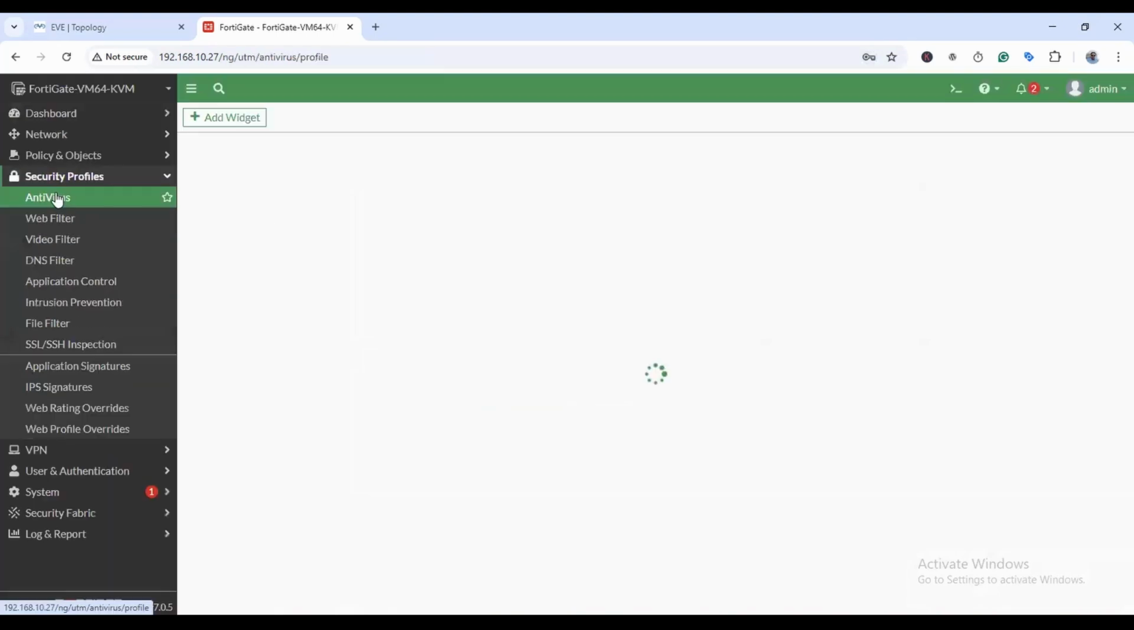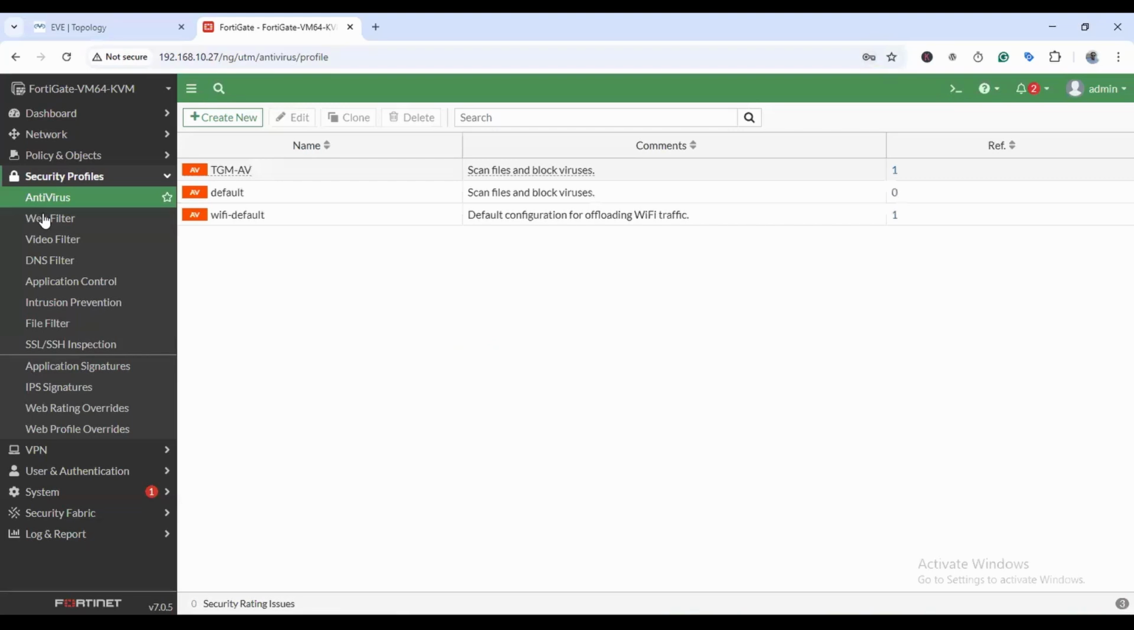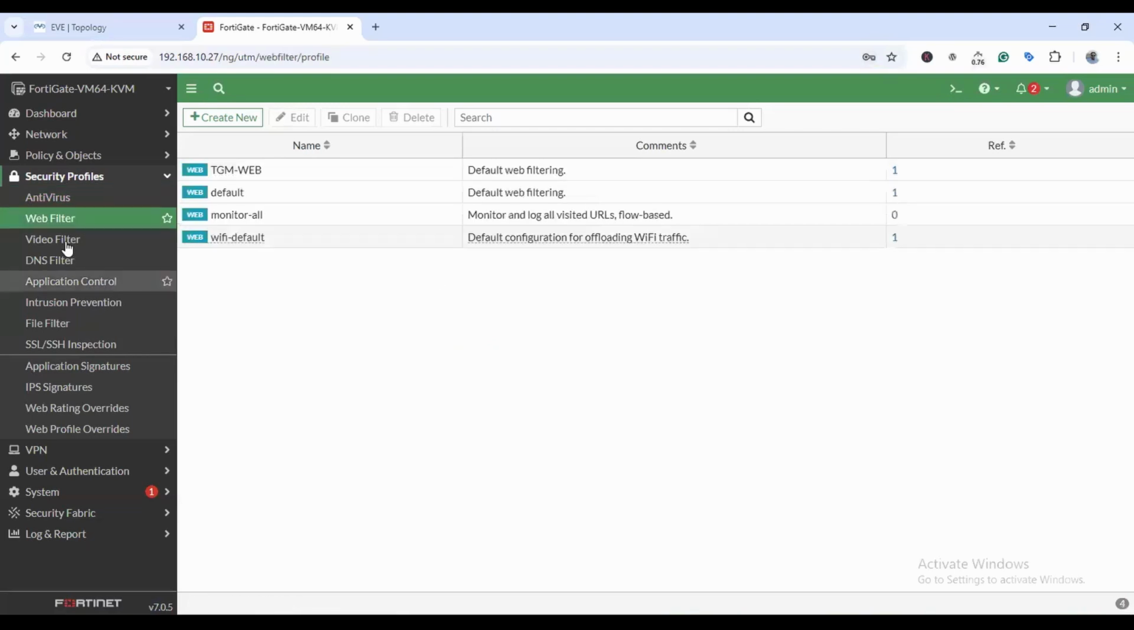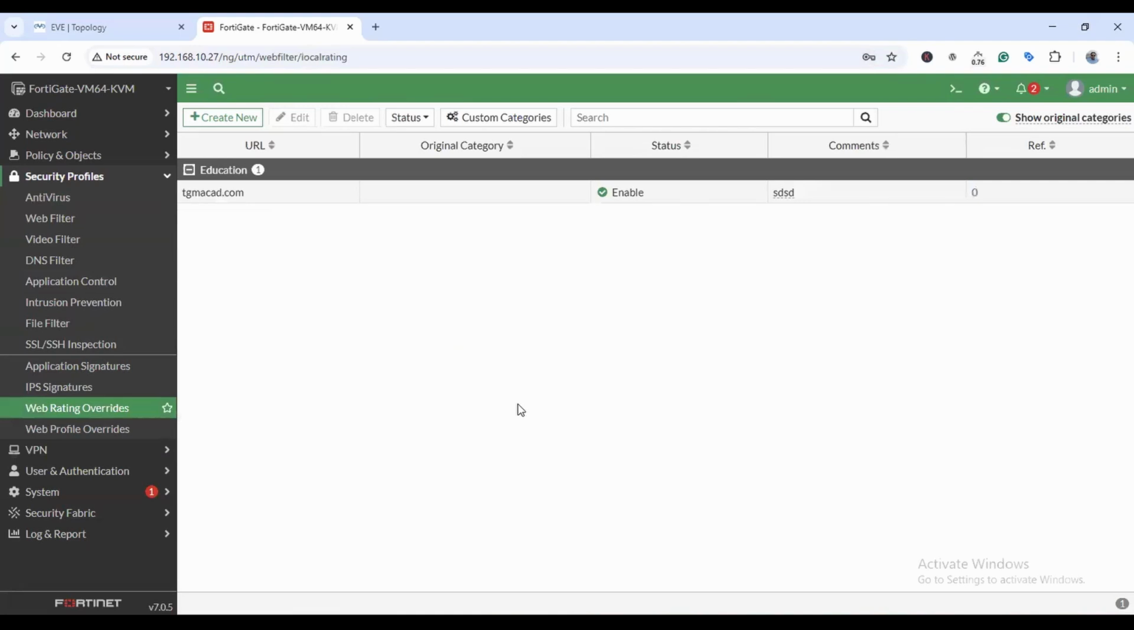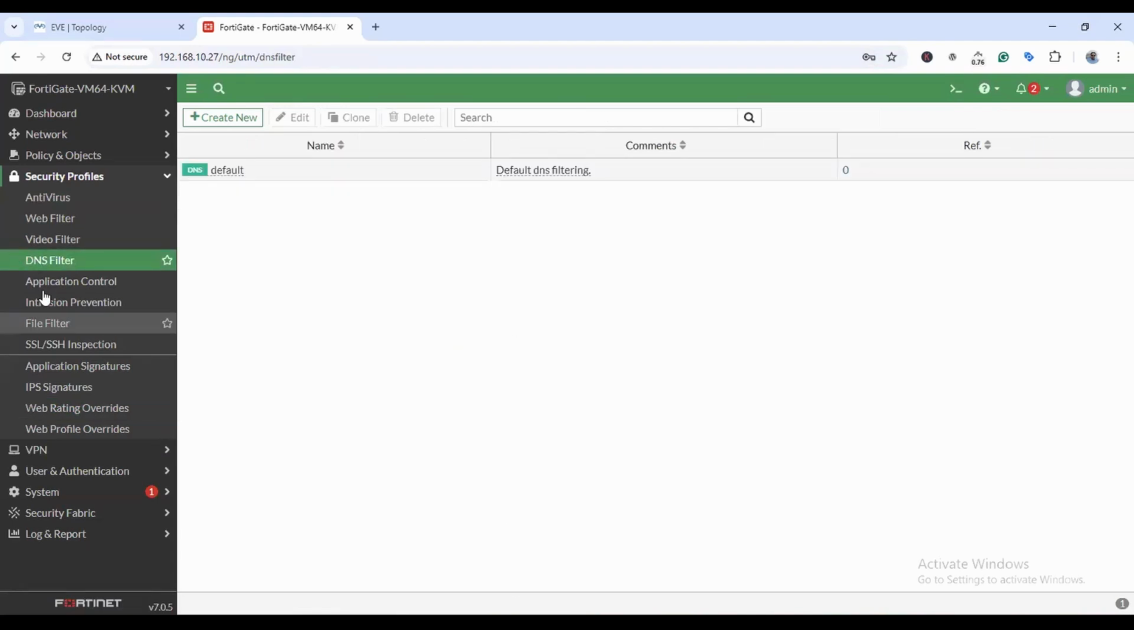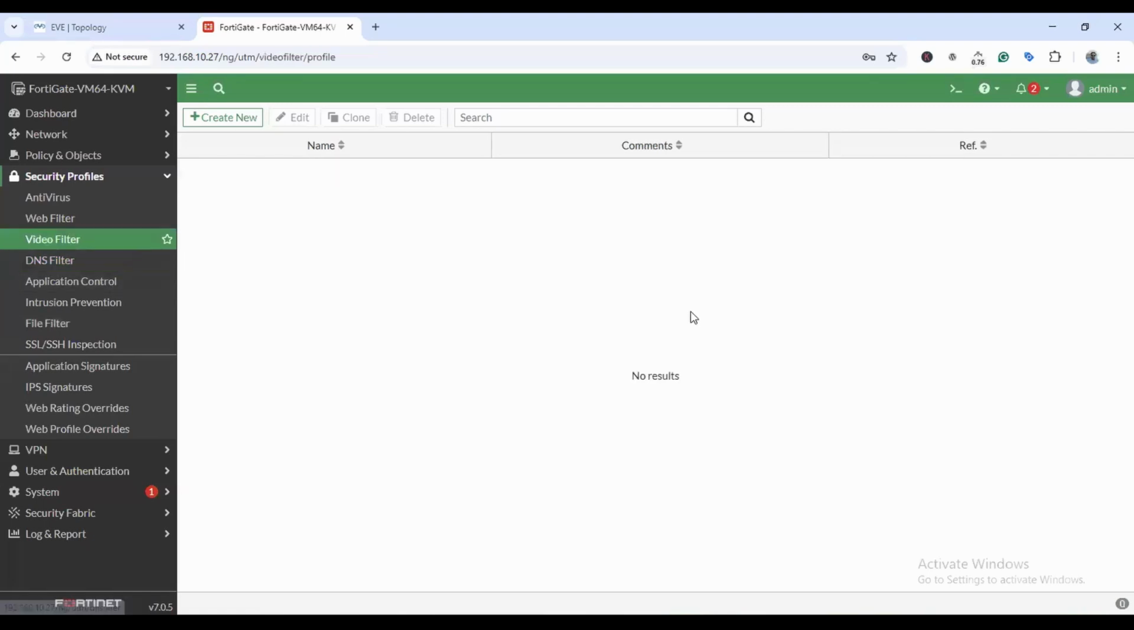Under the security profile, we have covered the antivirus, web filter, and web rating override. These three things we have already covered so far. Then we have the DNS filter. Before the DNS filter, let us cover the video filter. You can see there is no default profile because this video filter was introduced recently. It was not there in the older version.